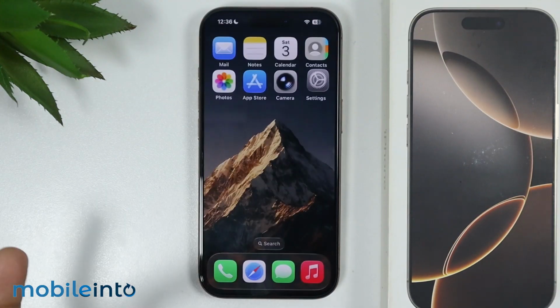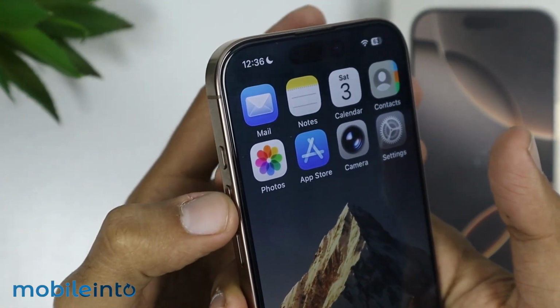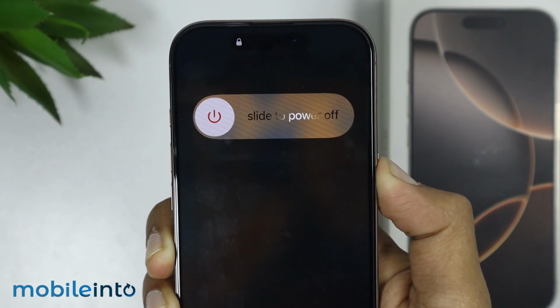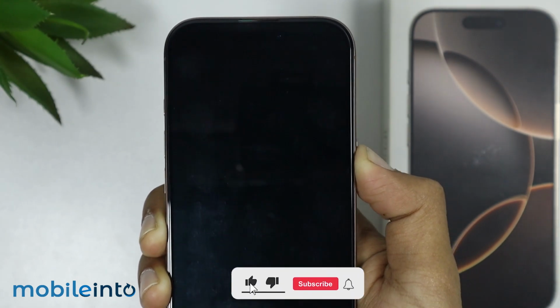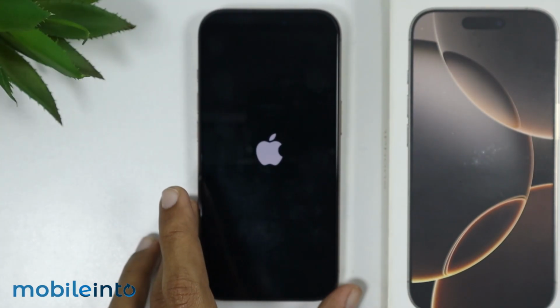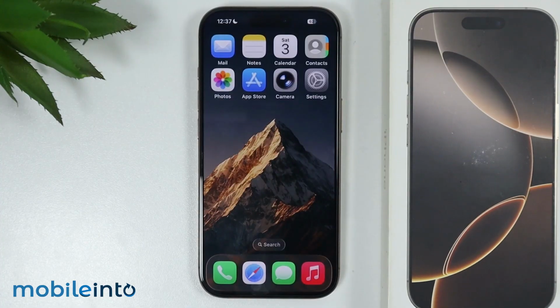For that, just go to your home screen, then press and release the volume up button and the volume down button, and press and hold the side button of your iPhone until the screen goes black and the Apple logo appears on the screen. Once the Apple logo appears, just release the side button. By doing that, your iPhone will restart and it will fix this glitch and you will be able to use Apple Intelligence instead of Siri. And this is how you can use Apple Intelligence on the iPhone 16, 16 Pro, Pro Max, and the Plus.